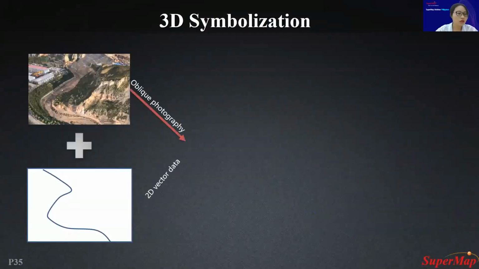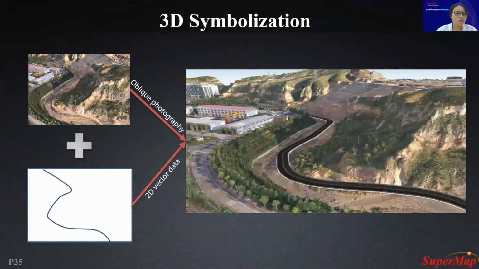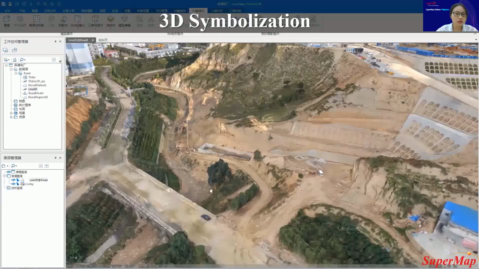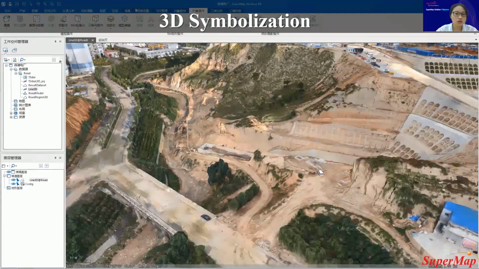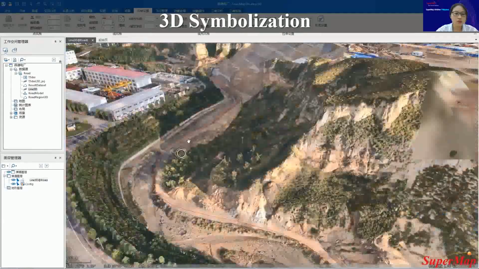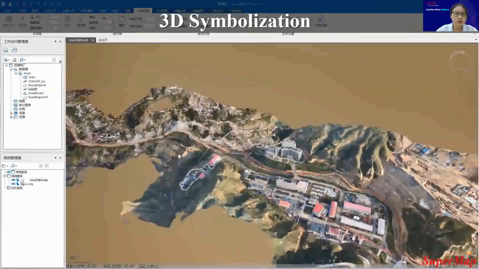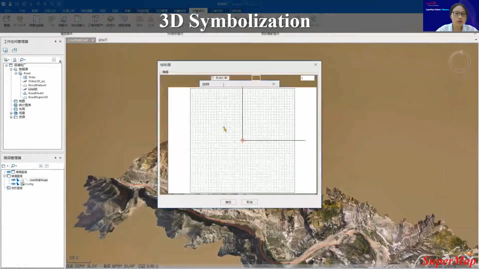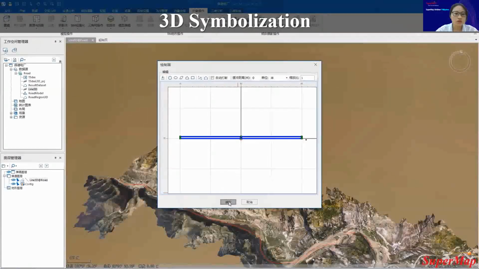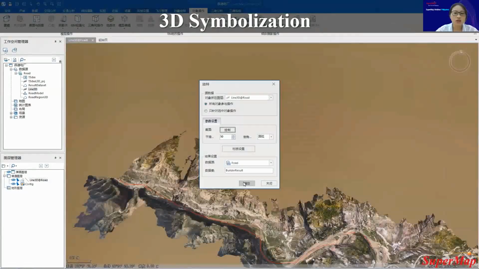Here, let's see some cases of 3D model viewing. The first one is the integration of a 2D vector line with oblique photography by 3D symbolization. Here we can see how to integrate the 2D data with the oblique photography and how to symbolize the 2D line to a 3D symbol.